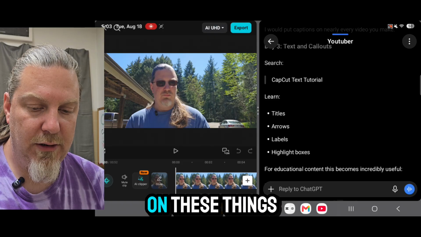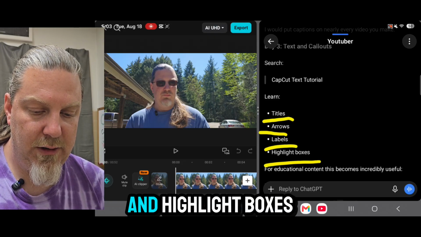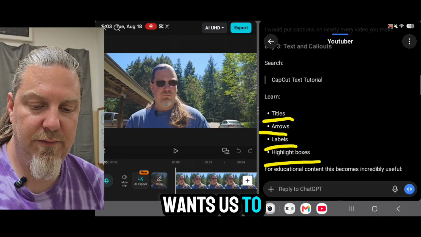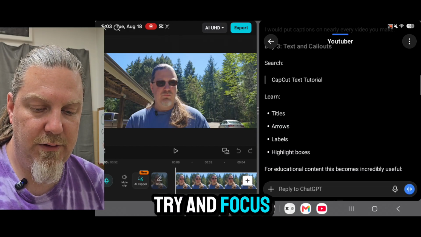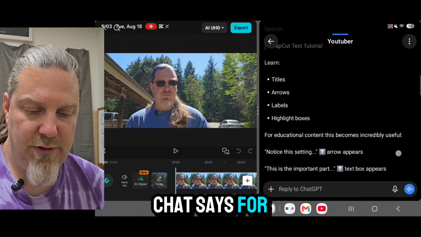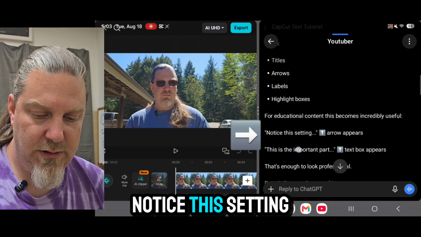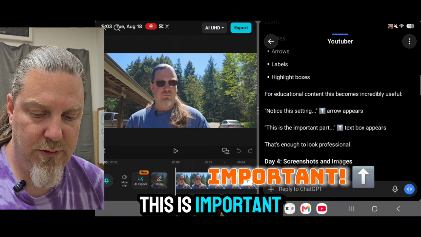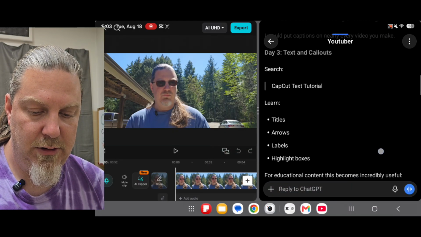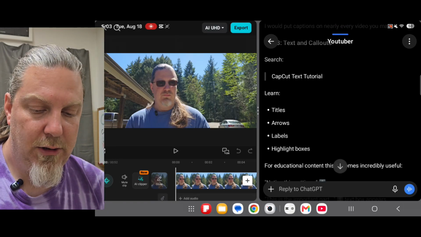We are focusing on these things: titles, arrows, labels, and highlight boxes. That's what chat wants us to focus on. So we're going to try and focus on that. Chat says, for educational content, this becomes incredibly useful. Notice this setting. Arrow appears. This is an important part. Text box appears. That's enough to look professional. Educational channels, you want to look professional.